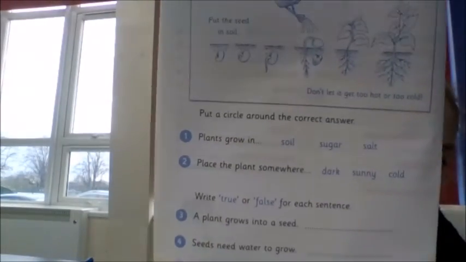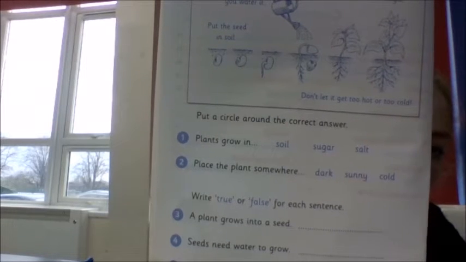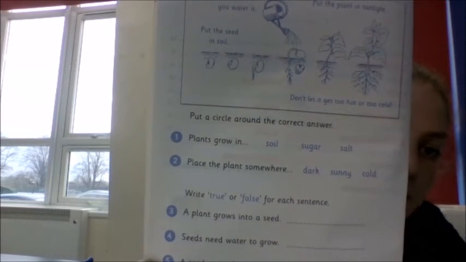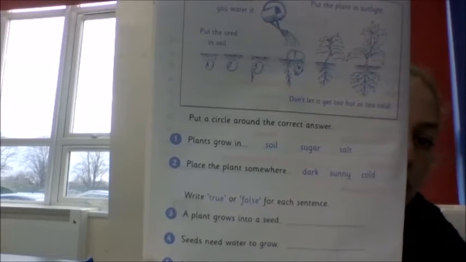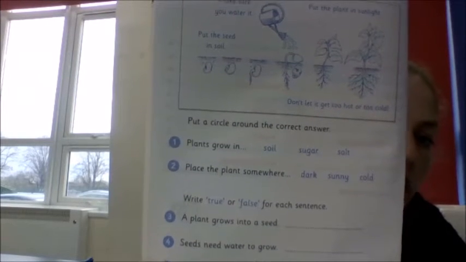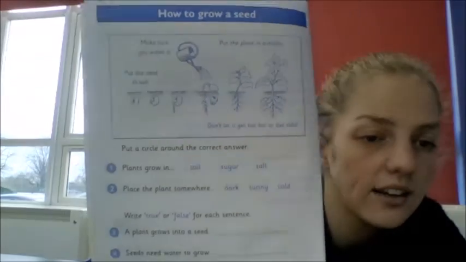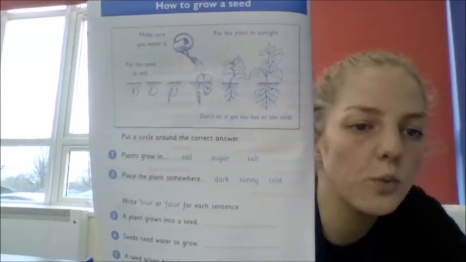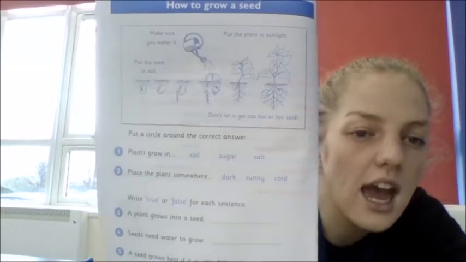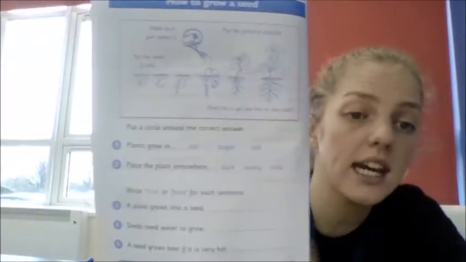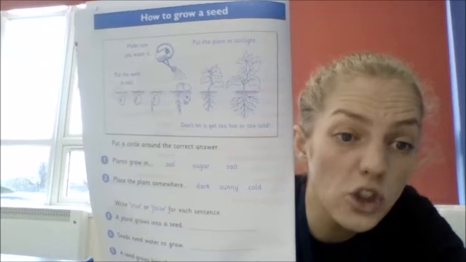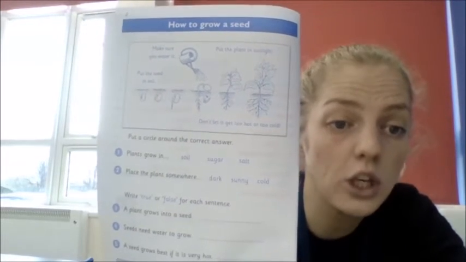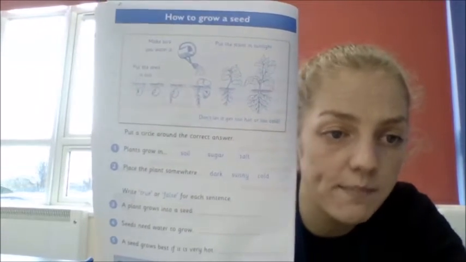For the first 2, it says put a circle around the correct answer. In this section, you've got some sentences that you need to complete. For number 1, it says plants grow in, and then you've got 3 choices, soil, sugar or salt. You need to circle which one you think it is. If you need help, you can go back to the text at the top, and I can see that it says put the seed in the soil. So I might be looking for the word soil to help me with that question.